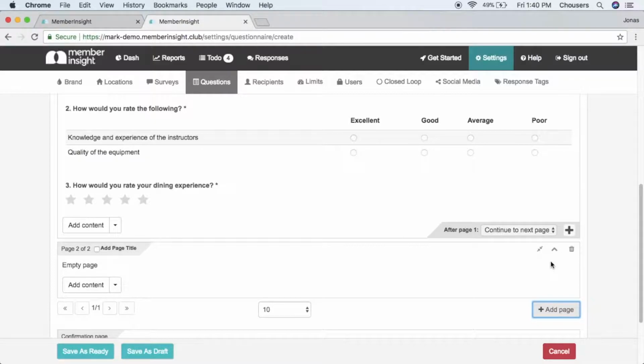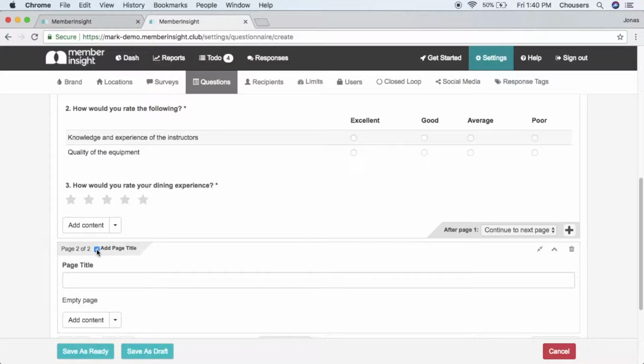Now, if you are utilizing multiple pages, it might be helpful to add a page title. To do so, we're just going to checkmark Add Page Title, and this title will appear on the specific page throughout your question set. Now, this is optional and only necessary if it's going to be a very long survey, because like with your additional pages, it helps break your survey down into chunks. So for example, this could be our dining questions.